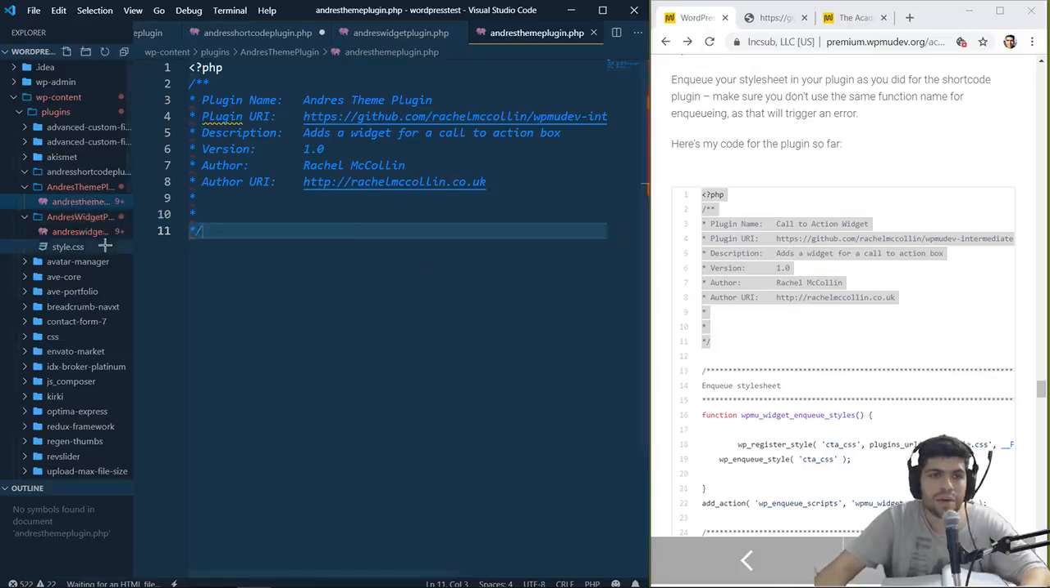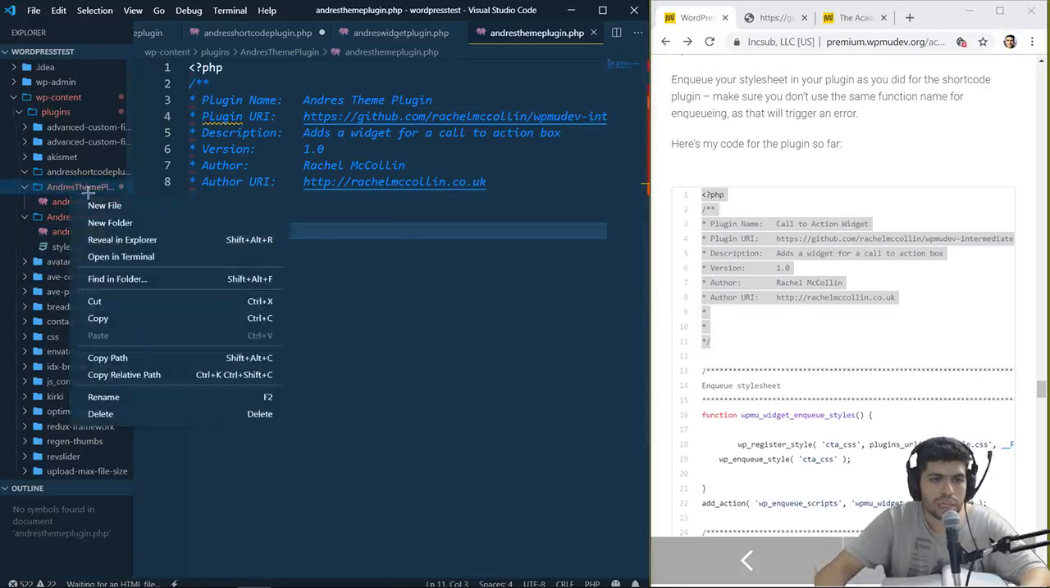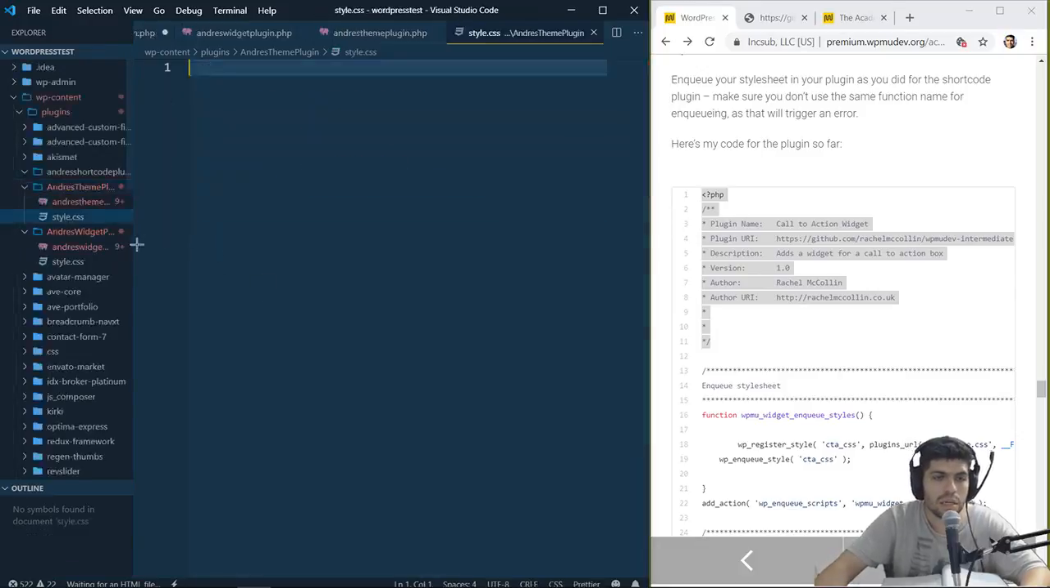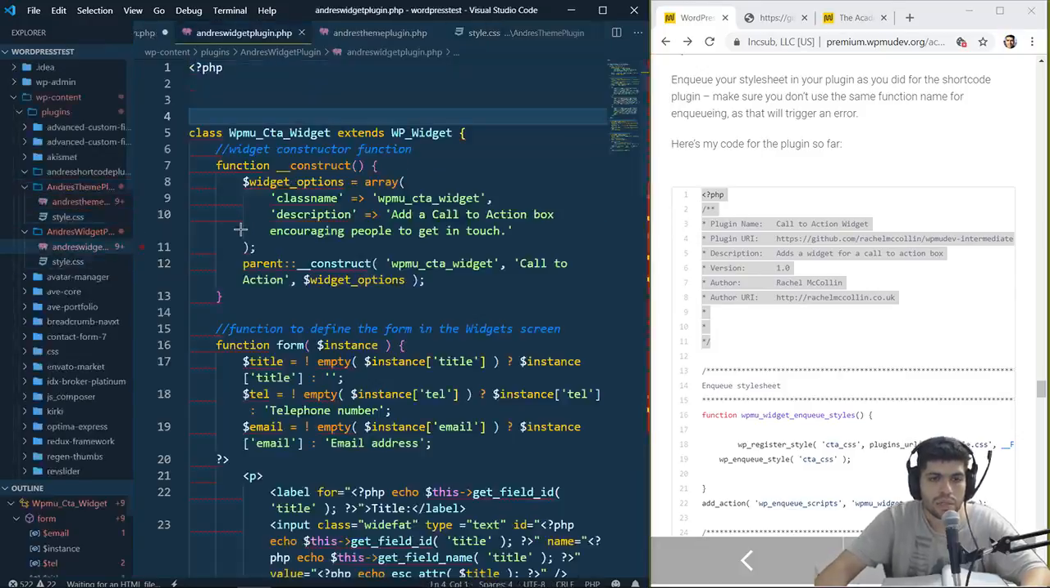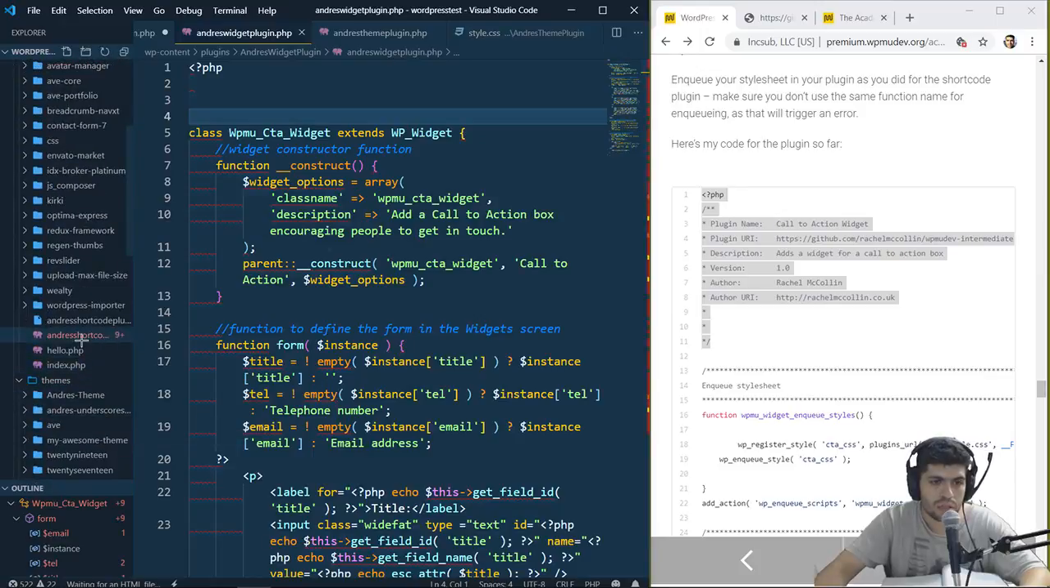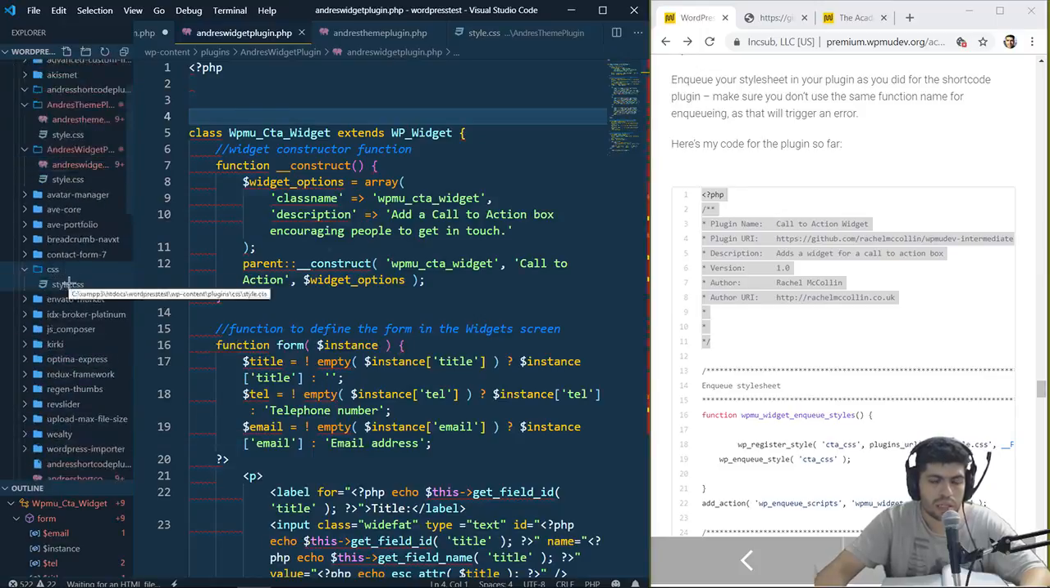I have to have a style.css. So let's go here. Let's make a new file and let's just call it style.css. Let's go to this one. Style.css.